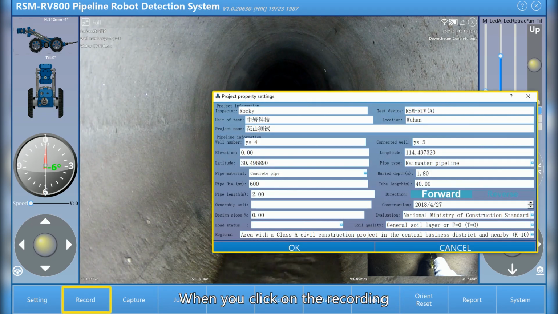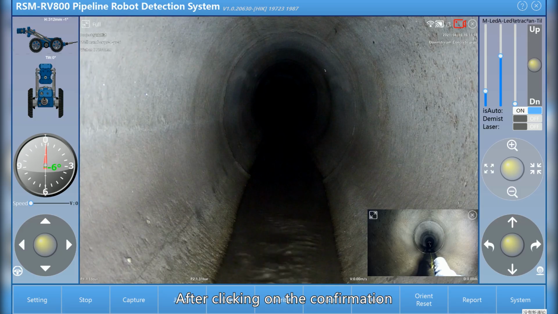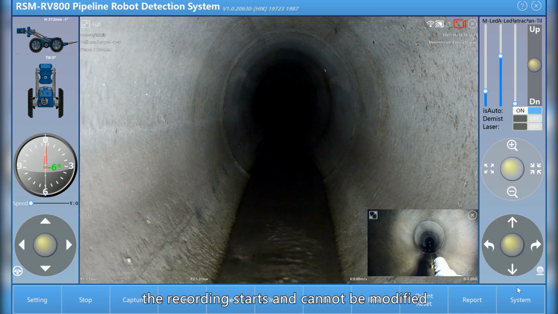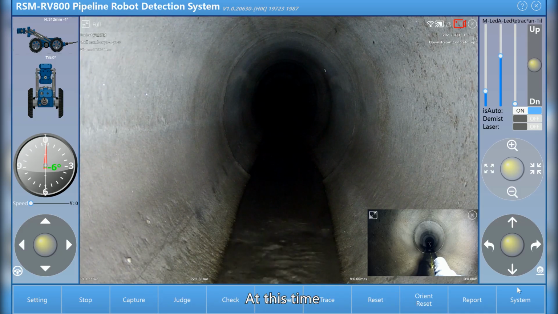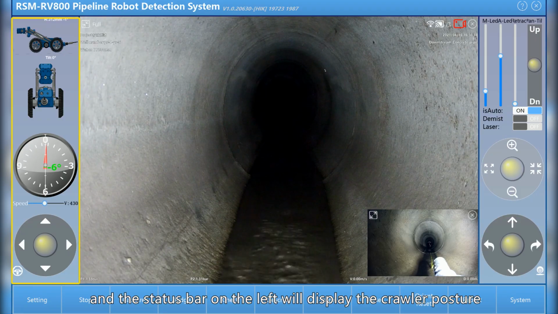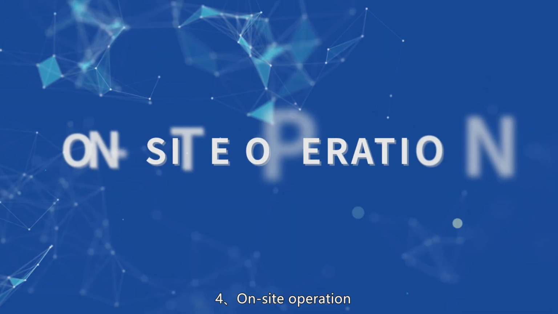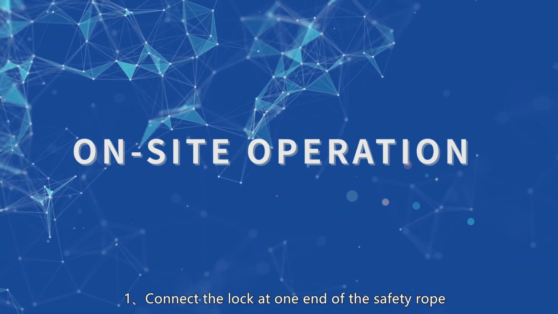When you click on the recording, the project information bar will pop up again for confirmation. After clicking on the confirmation, the recording starts and cannot be modified. At this time, the project information, time, air pressure, speed, and distance will be displayed at the top of the video screen, and the status bar on the left will display the crawler posture, pan, tilt, and the lens rotation status in real time.